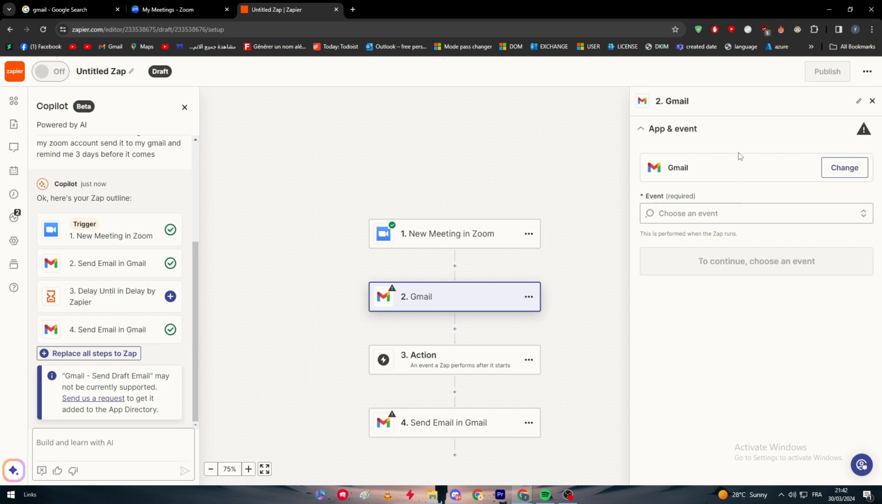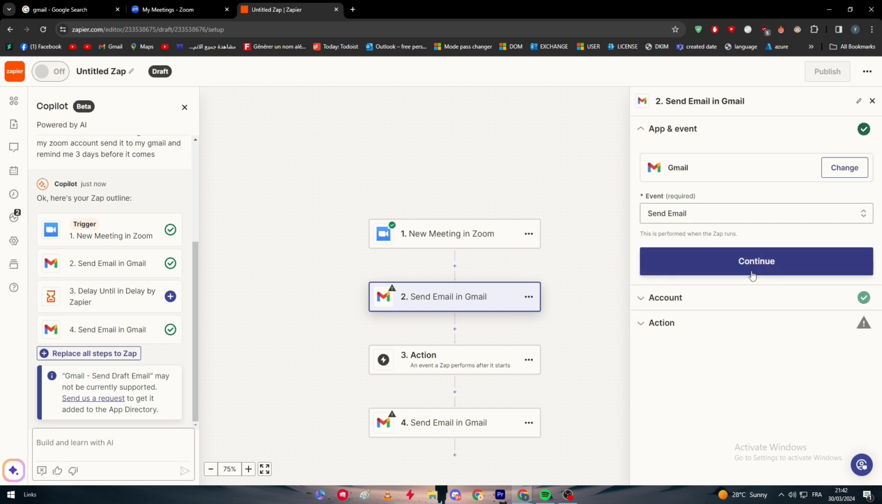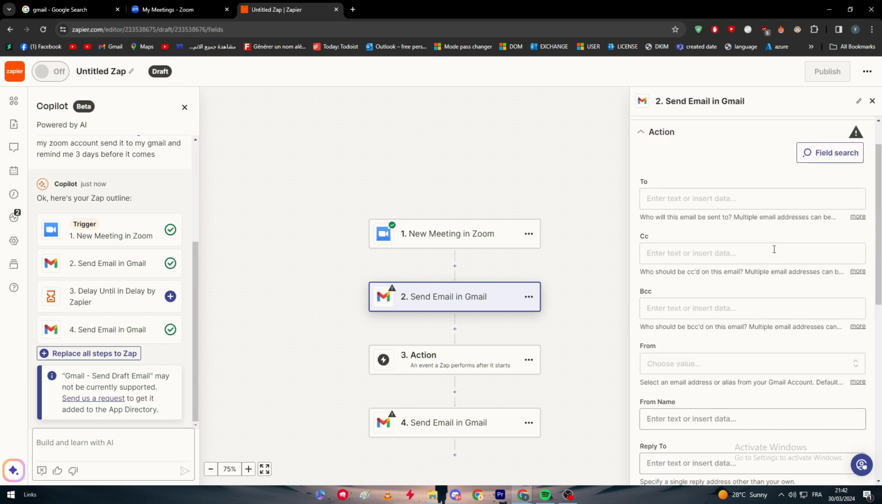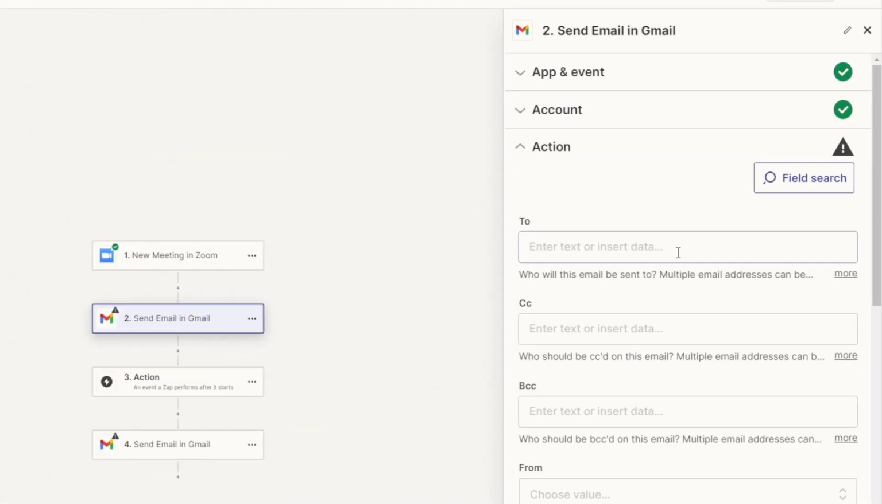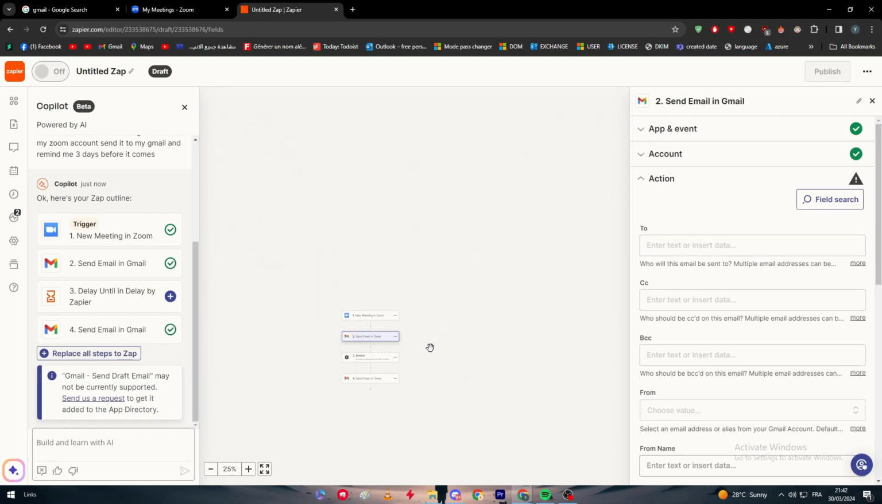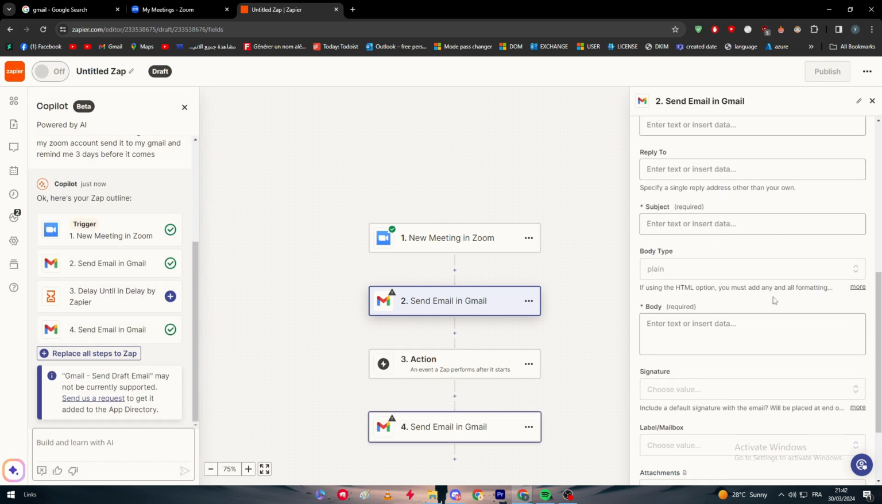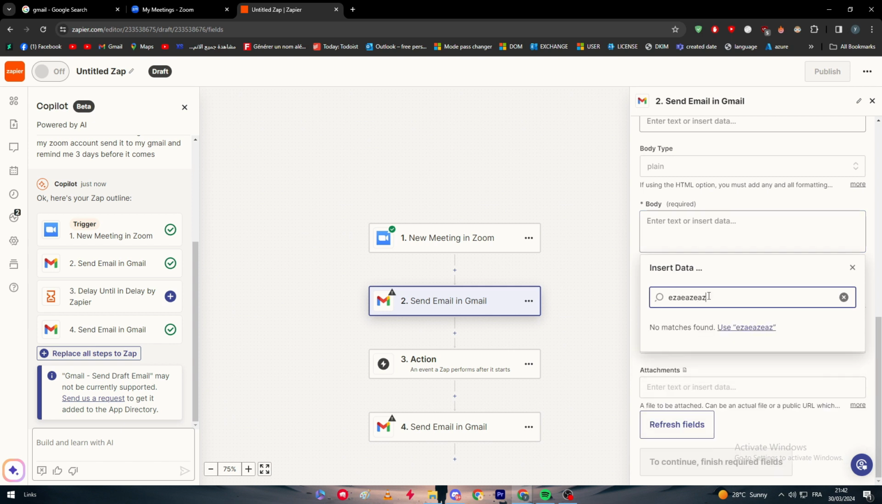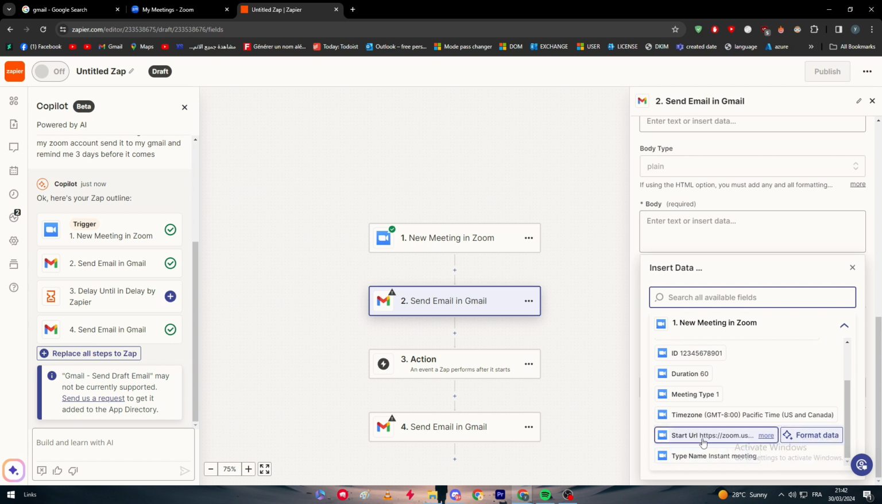Now we have to add Gmail. So let's choose our Gmail, an event, send email, continue, choose your account, continue, and here simply fulfill the information that has to be done, like for example, to whom you want to send this email, the CC, the BCC, the from, the subject, etc. This information has to be filled exactly how it needs to be, and they will give you some data that you could insert automatically, since the data is going to be changing from meeting to meeting.